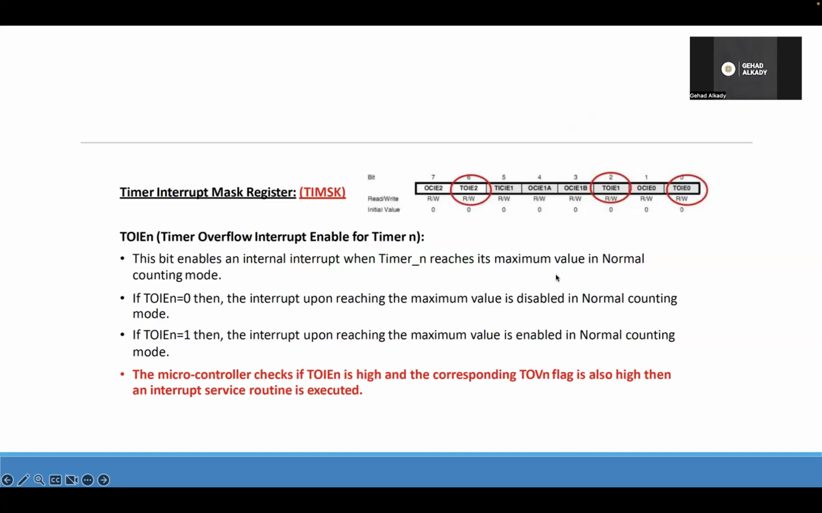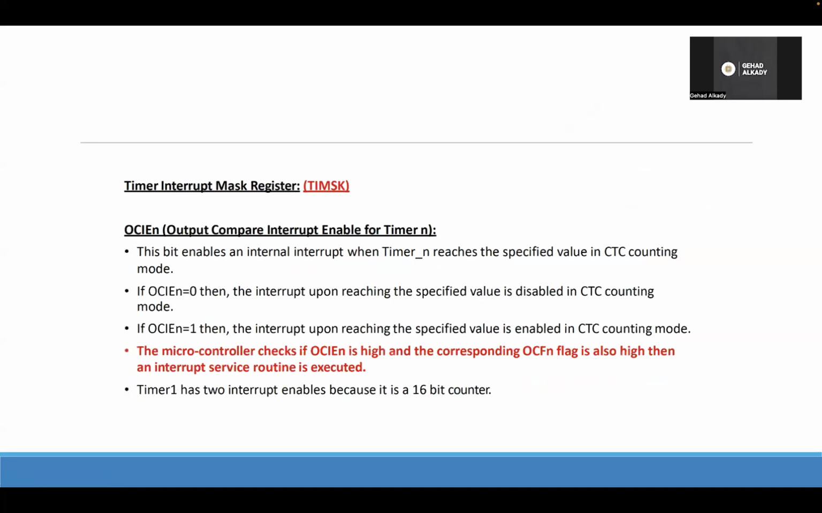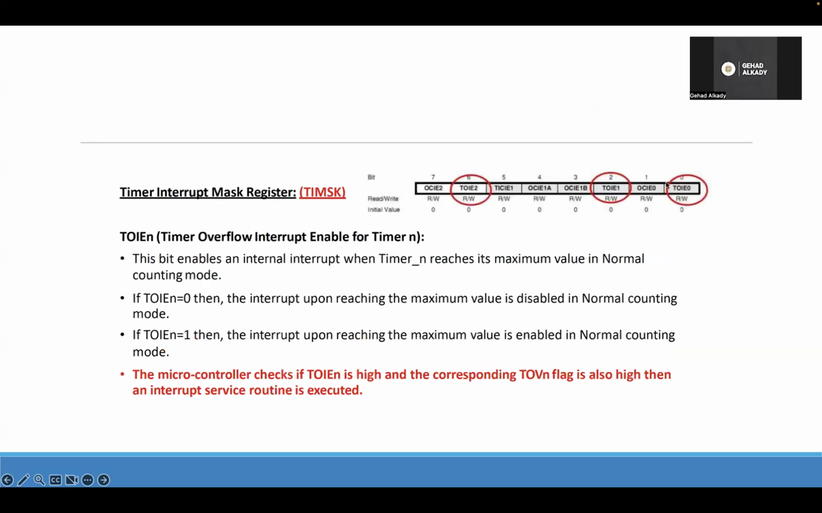For using the other mode, which is the CTC, or the output compare match, this bit is called output compare interrupt enable. As you will see here, we have this one, output compare interrupt enable for timer 0. So if we put a 1 here, we enable the interrupts for timer 0, and OCIE2, this is for timer 2.